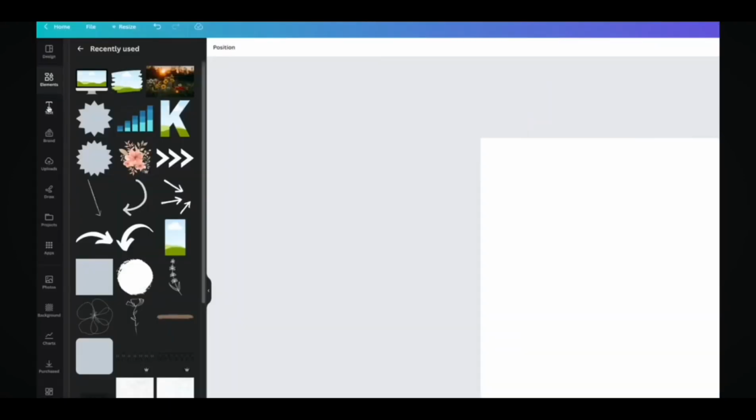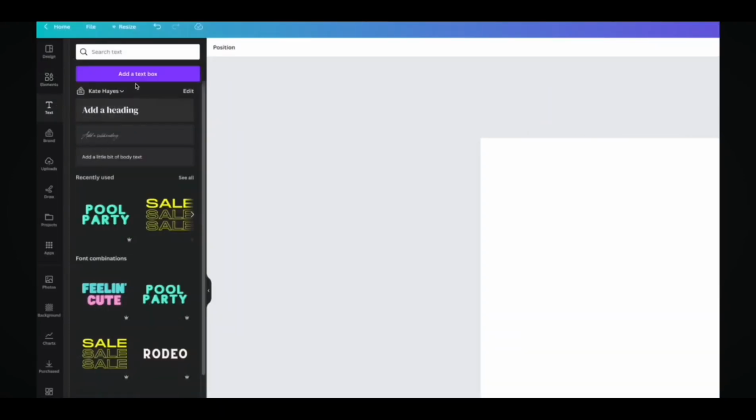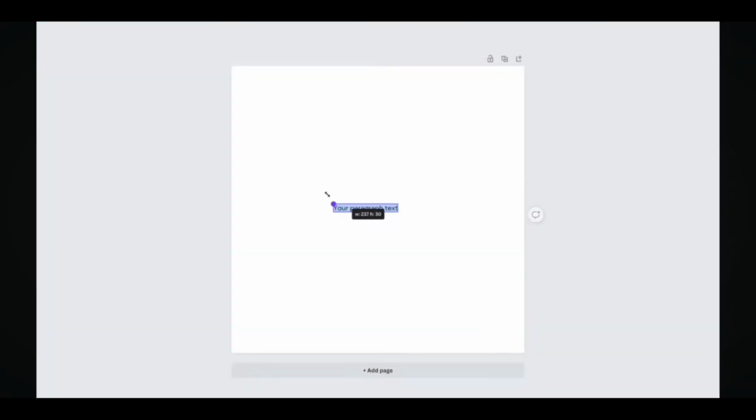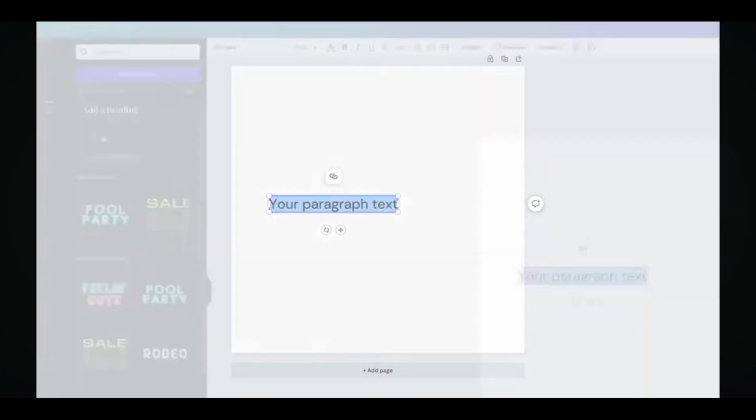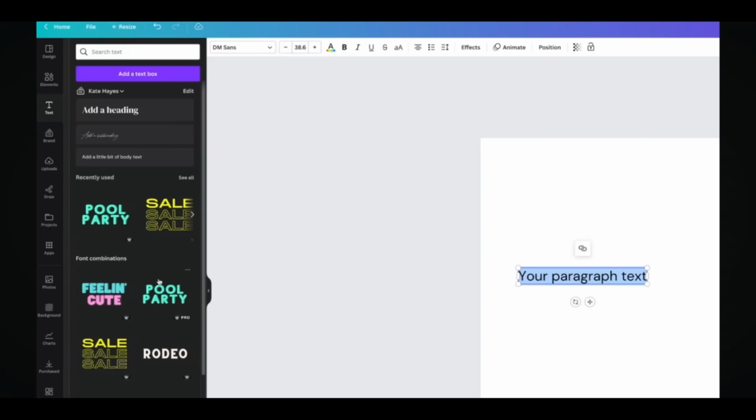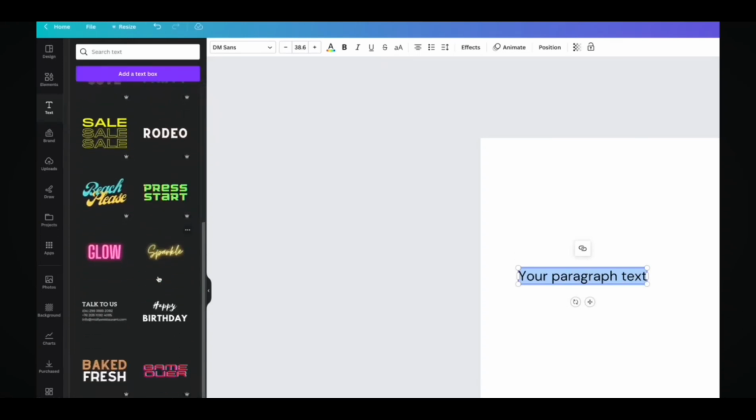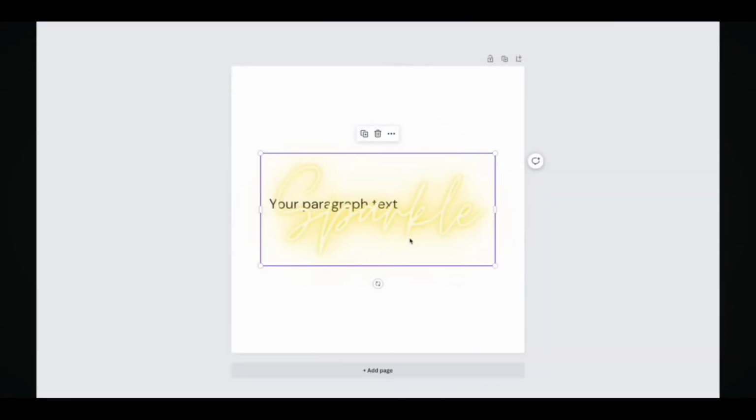All right, let's move down to our text tab here on the left. We can click to add a text box. Now we can do this and make it our own custom text, or we can come down here to Canva's font combinations that are already available. If we like one of these, we can just click to add that and edit it as well. And some of these are pro and some are free.